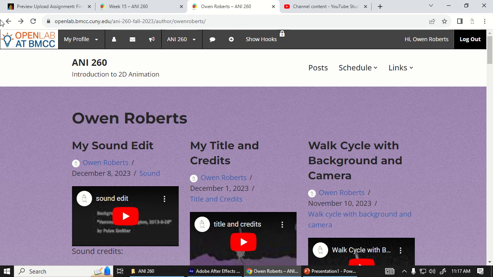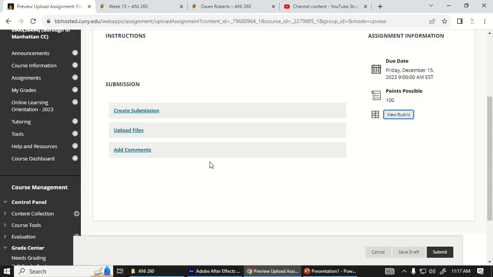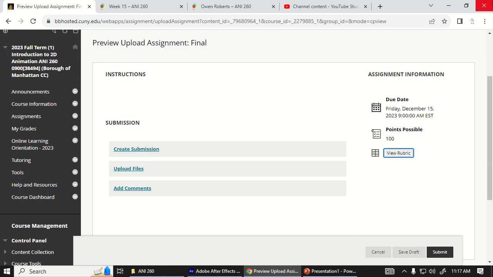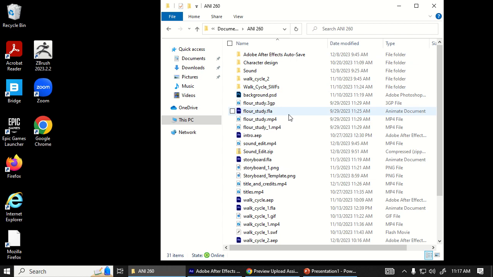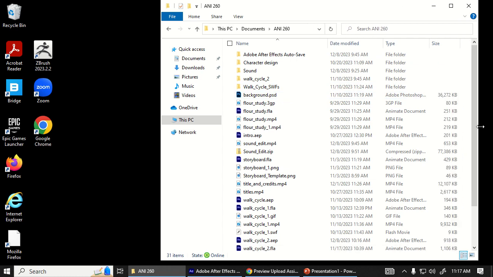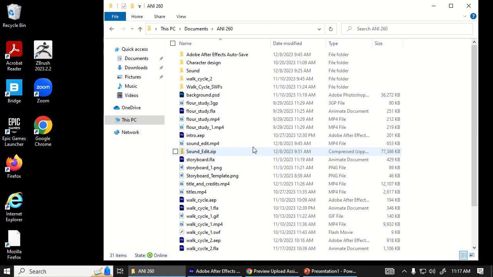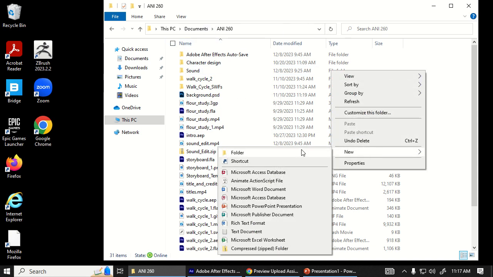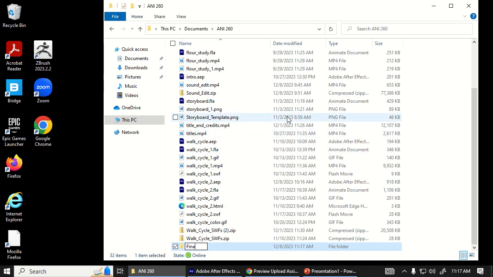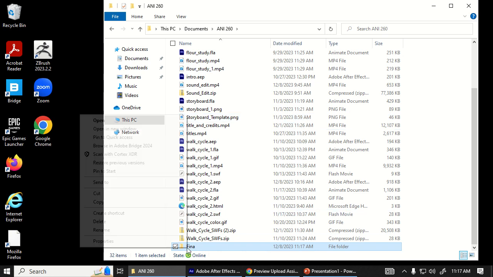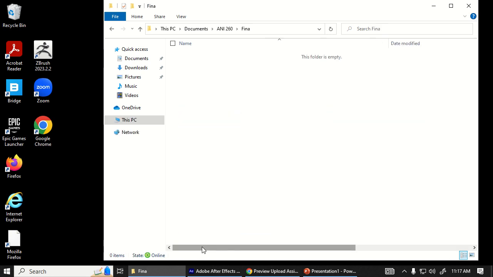The other thing that you have to do when you submit is you have to have all the files ready. This is kind of review of what we just did, but when you submit your files, you need to make sure that all of the files that I need to see that were part of your project are in your folder. My folder is a little bit disorganized because I've just been throwing stuff in here. Let's add a new folder, and I'll just call this final.